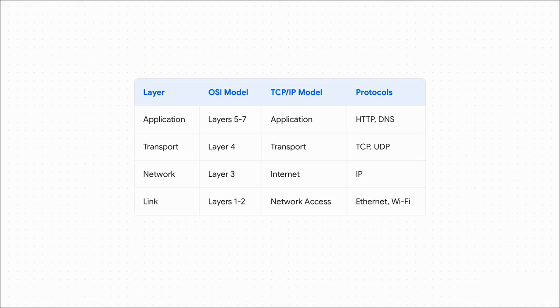While the 7-layer OSI model is the official textbook version, the internet we actually use every day runs on the more streamlined TCP/IP model. It's a classic case of theory versus reality. The TCP/IP model basically combines a few of those layers because, at the end of the day, it's just more practical for getting things done quickly.